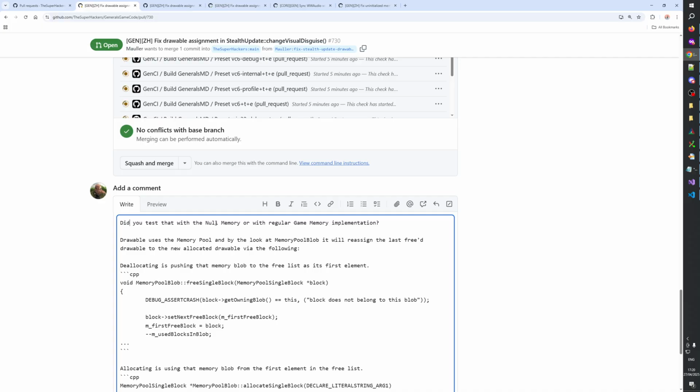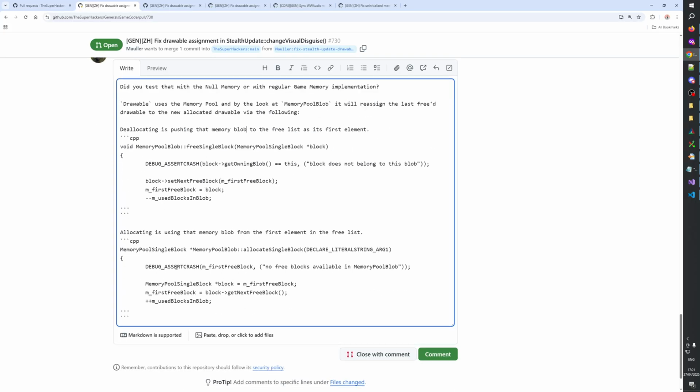Did you test that with the null memory or with the regular game memory? Drawable uses memory pool. By the look at this, it will reassign the last free drawable to the new allocated drawable via the following. Deallocating is pushing that memory blob to the free list as its first element. Allocating is using that memory blob from the first element in the free list.